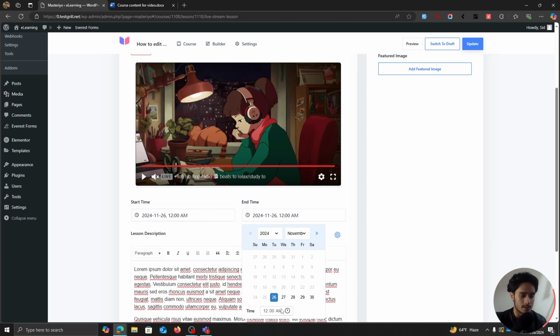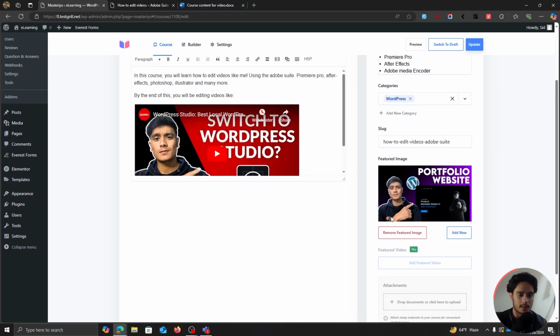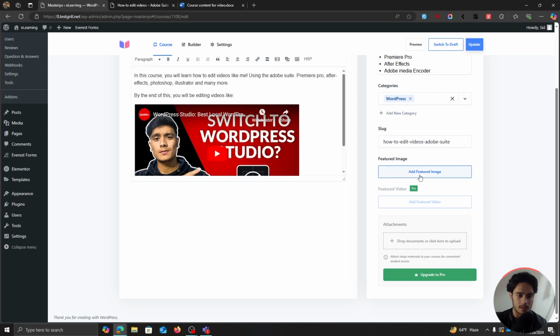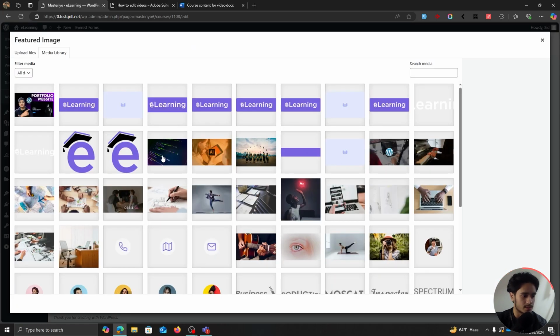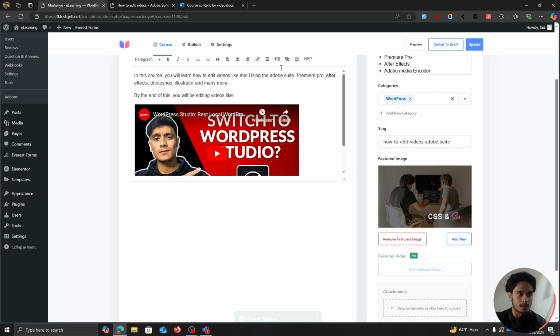to 26th November. Let's do something like 5 p.m. Sure, just gonna update it. There it is. We have a live stream session as well. And also, I think I don't want to use this image here because the image is a bit too big. So let me choose a different image. I'm just gonna choose this image because why not? I'm just gonna click on update.